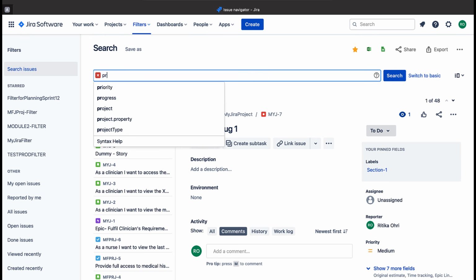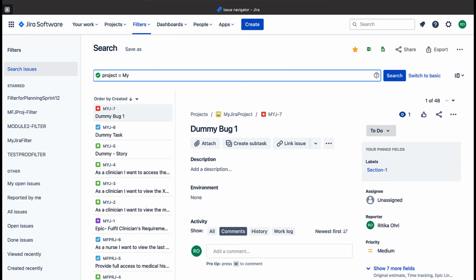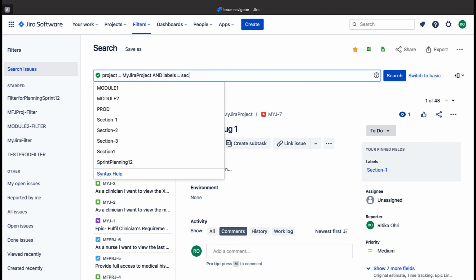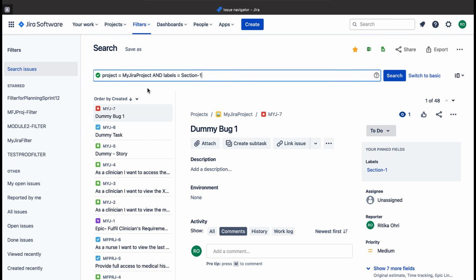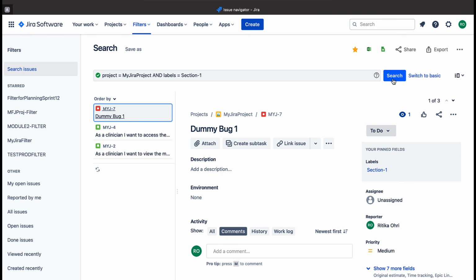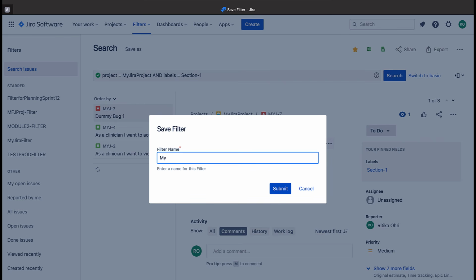Let me go ahead and create one more filter, where project equals to My Jira project and label equals to section 1. Now another filter is also ready. We will give it a name as My Jira section 1 filter.